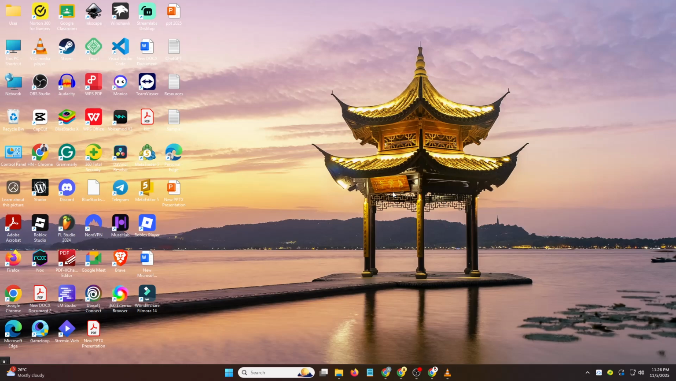Today I'm going to show you how to use the snipping tool in Windows 11, the easiest way to take screenshots like a pro. Whether you want a quick grab of your screen, a custom shape, or even an entire window, I've got you covered. Stick around because by the end of this video, you'll be a screenshot master.